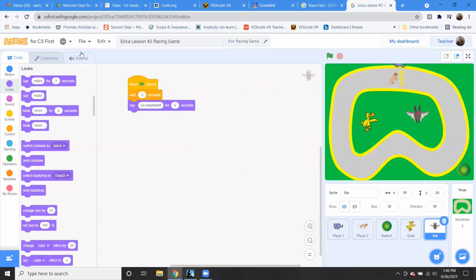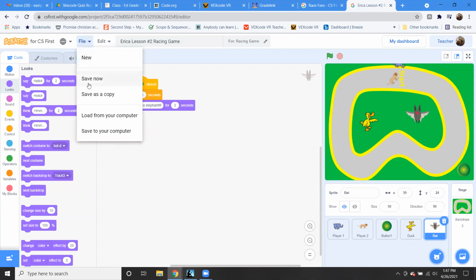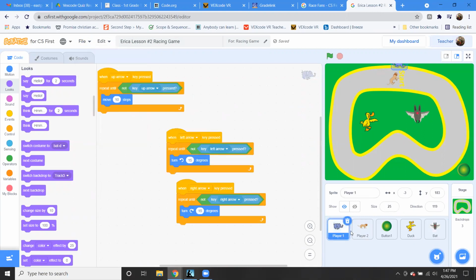So please make sure that you put your name, lesson 2, racing game, do file save now, and then make sure you code each player 1 and player 2 so they can be controlled with the keyboard. And then you can choose 2 add-ons of your choice for the game. The game should be able to work, meaning that 2 players should be at the keyboard. One player is using the arrow keys, the other player is using the WASD keys. Make sure that it works that way for yours, so that both of them can move, okay?